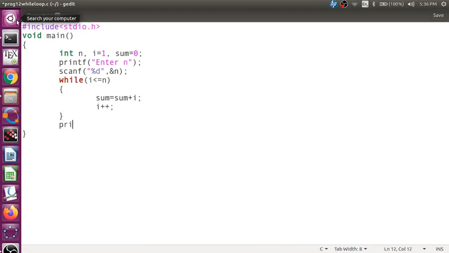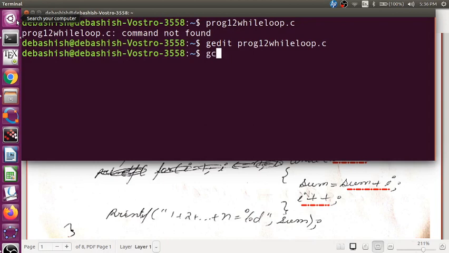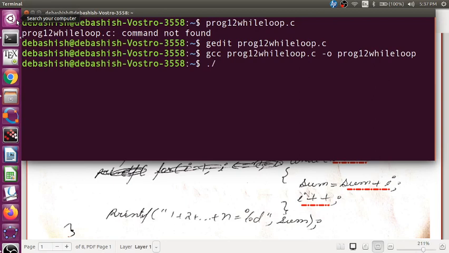After that we'll print the value of sum: the sum of 1 plus 2 plus 3 plus dot dot plus n equals %d, comma, sum. So this is our program, a very simple program. Let's see. gcc prog12_whileloop.c -o prog12_whileloop. Okay, there is no error. So run prog12_whileloop.